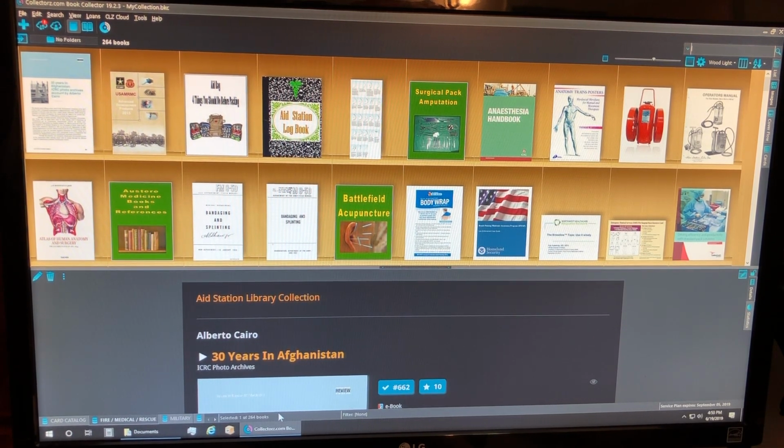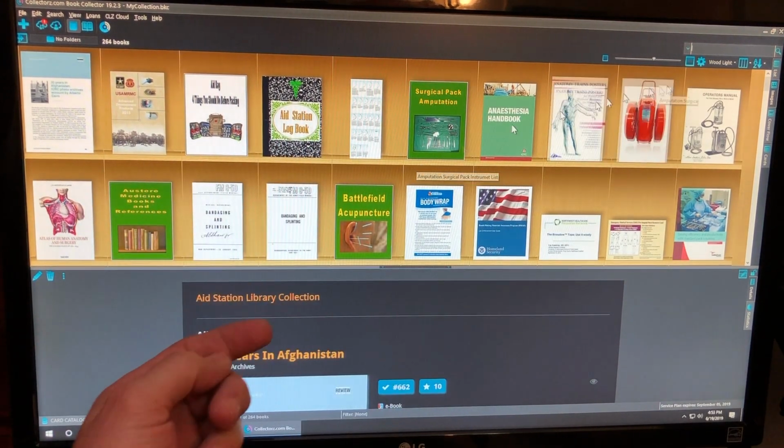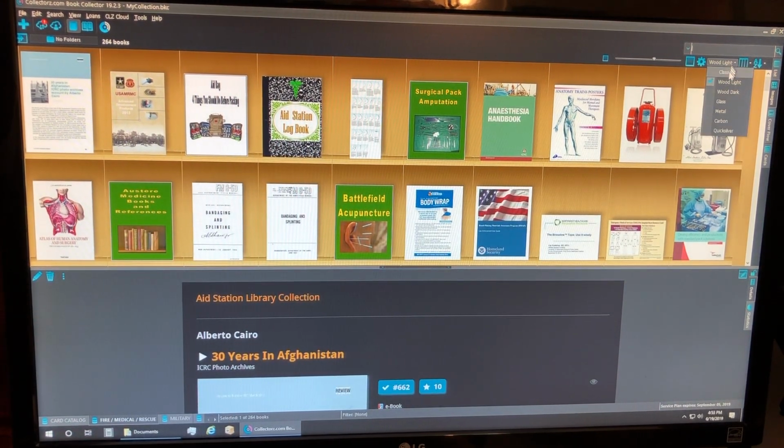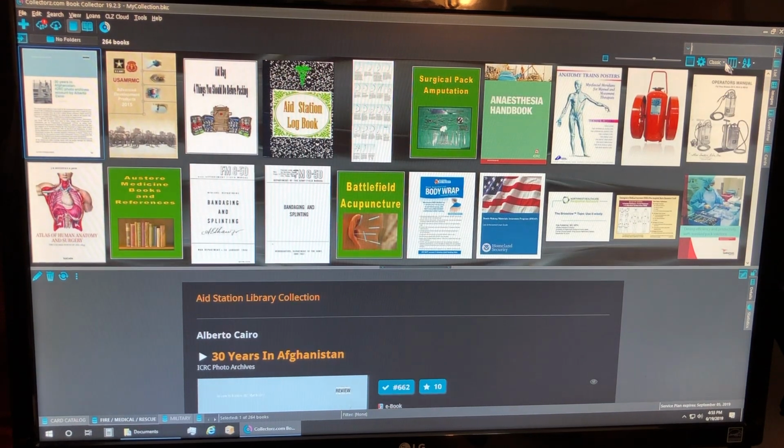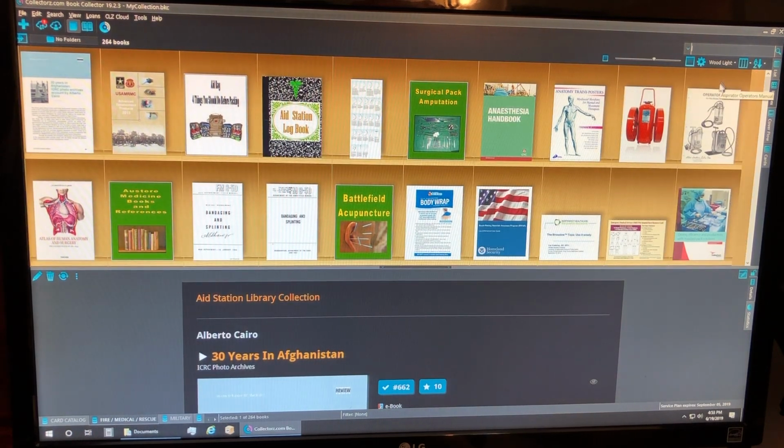I really liked it a lot because there are different ways to display this screen. There's wood, light, classic, metal, different backgrounds, different ways to display it. But this looks like a bookstore, so I like the way that looks and leave it set up that way.